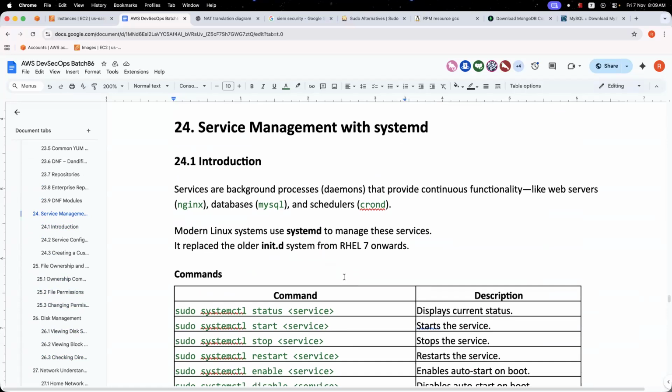So for service management, you deal with systemd, by the way. Okay, so a service is basically when I want to run a program, but I want it to run 24/7 in the operating system. So that's where it becomes a service that you need to run.